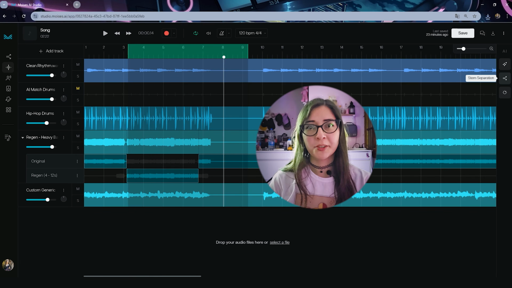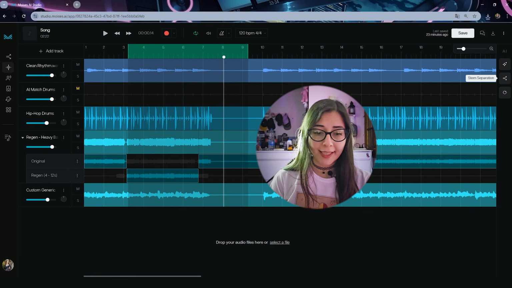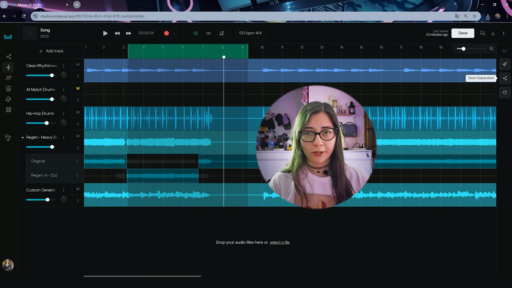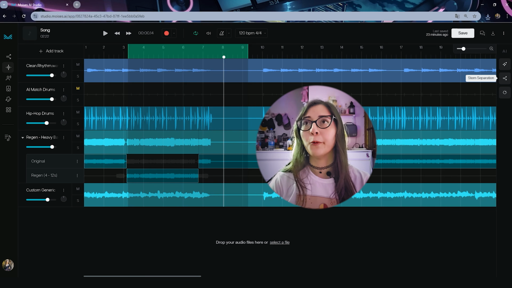Then you have another option that I really like, is the stem separation. So you basically upload a track, for example, a track with voice and guitar, and then you can separate both tracks with AI. So that's really cool. AI Studio is still evolving, so more instruments, more genres, and more flexibility are on the way.